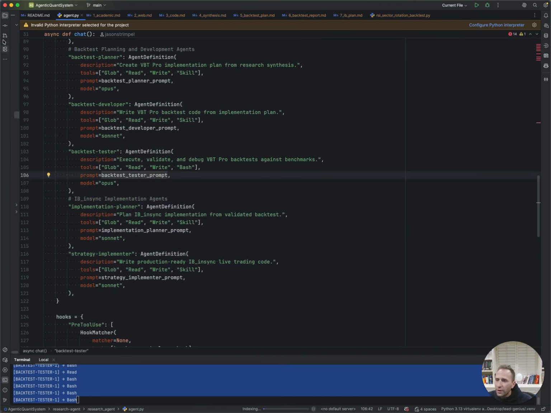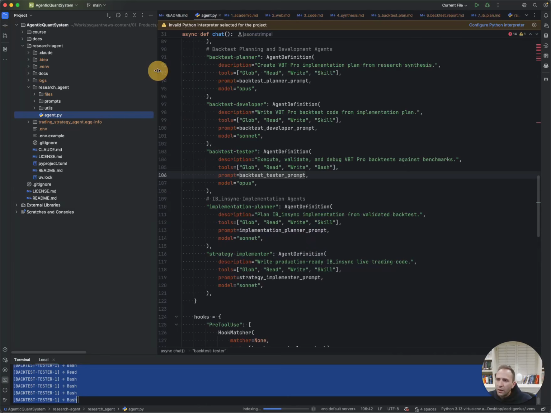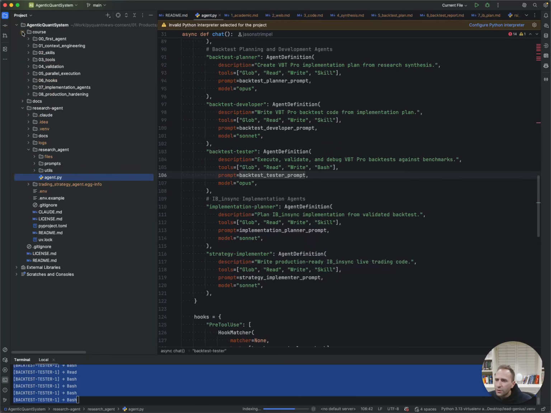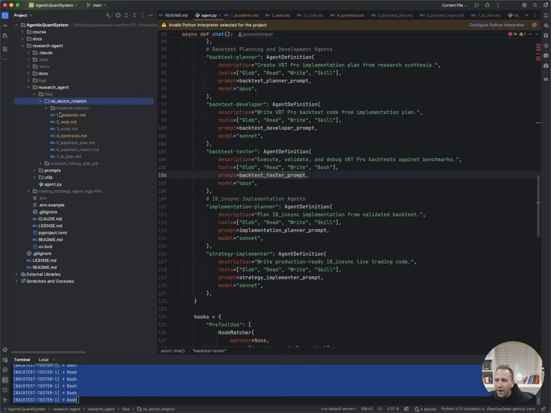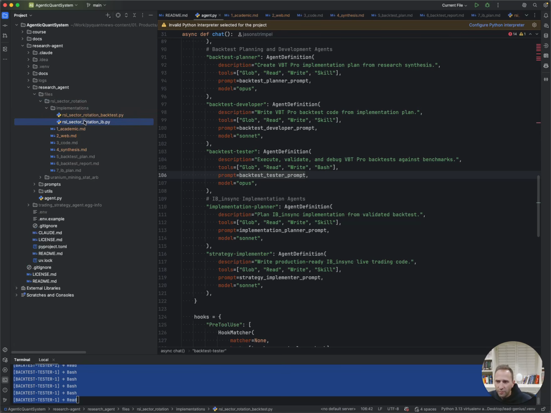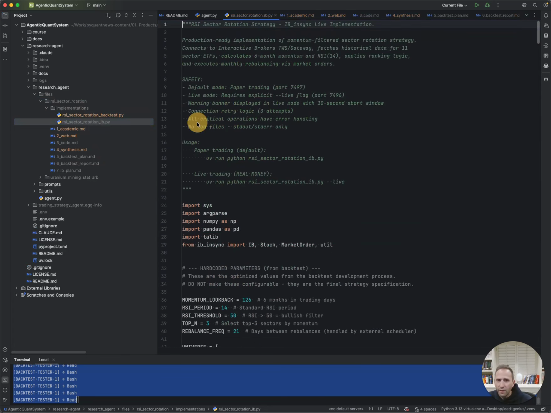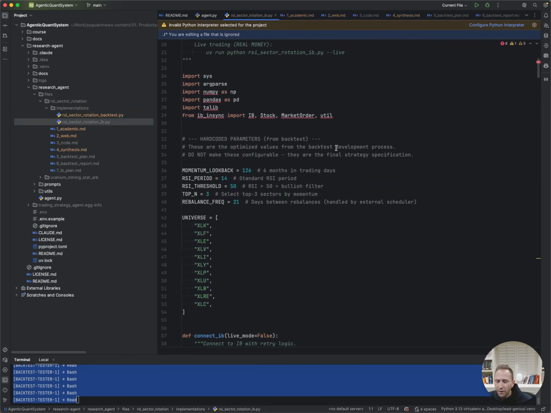So if I actually look at some of the files here, this is the entire course here. I'll talk about that in a second. But you'll see in the files directory that you've got the RSI sector rotation strategy. So that's what I just showed you. And inside this directory, you have the implementation of the backtest. You have the implementation of the actual Interactive Brokers live trading code. This is what that looks like.